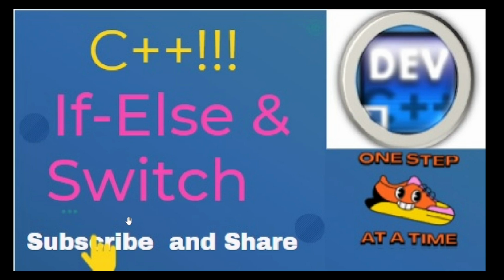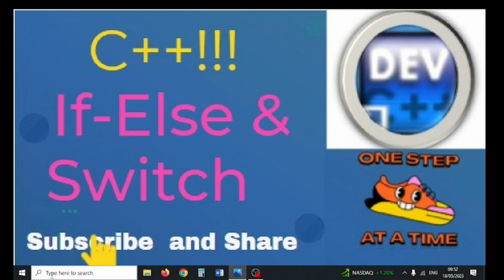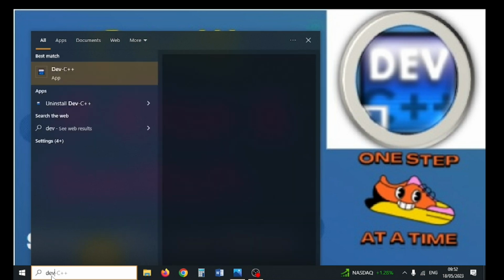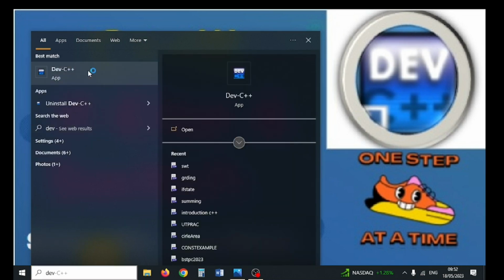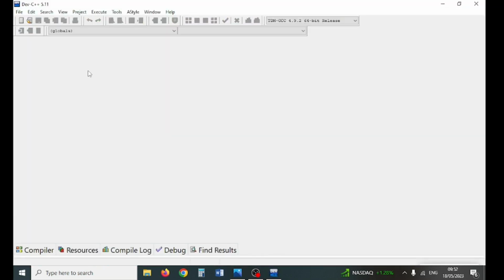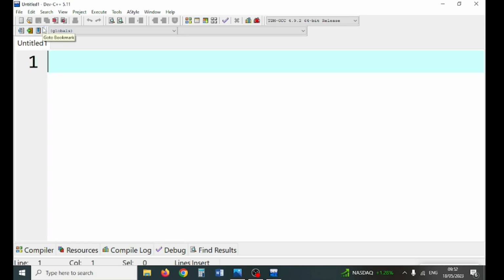So how do we get to start this? We get to the search box and then type in, we're going to use Dev, but you can also use Borland C++. So when we start Dev, we type in our code. When Dev opens, we go to the toolbar here, we click the new icon, which you can still get from the file. So when you start the code, now we'll start typing our code.